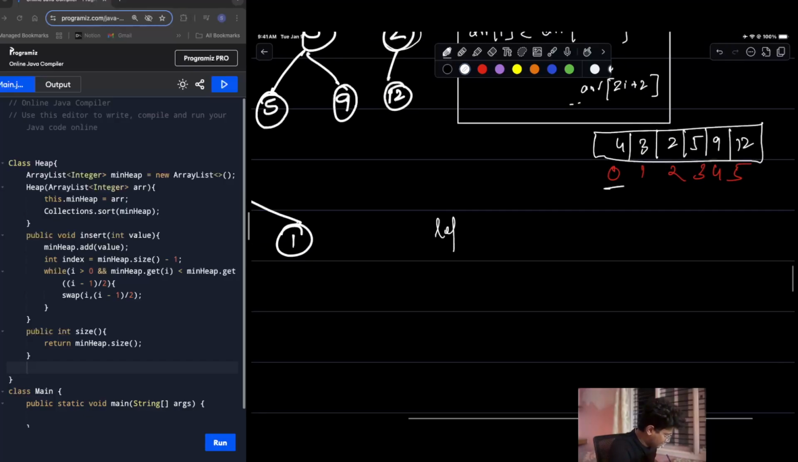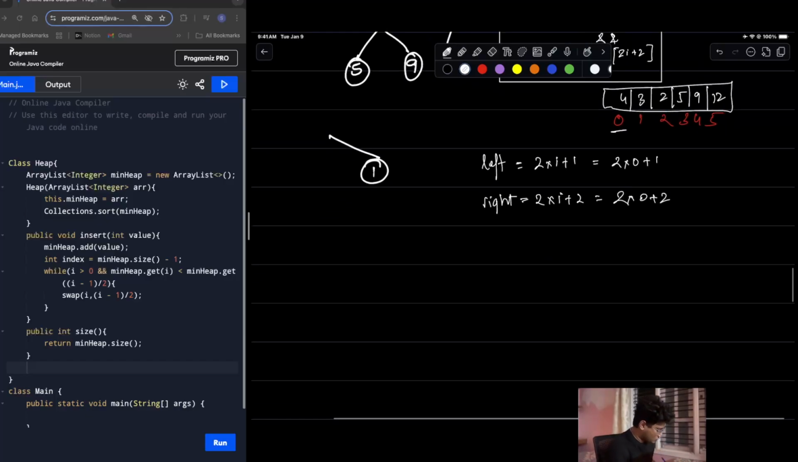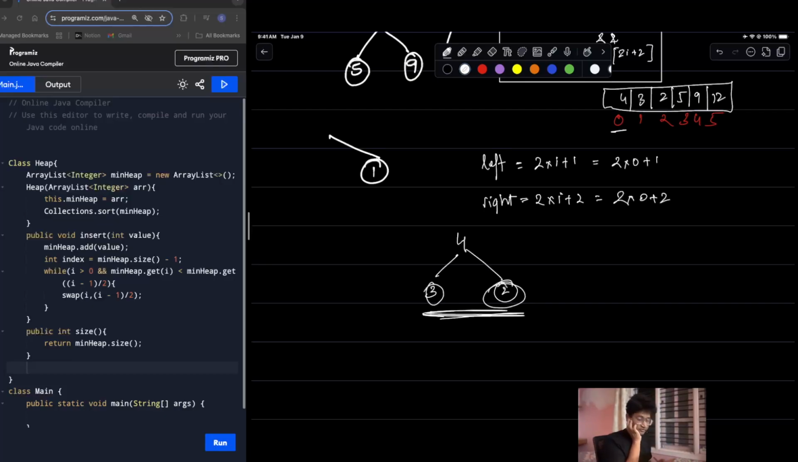So left child will be 2 into I plus 1, which is nothing but 2 into 0 plus 1. Right child, where this is the index, will be 2 into I plus 2, which is nothing but 2 into 0 plus 2. I'm going to be comparing it. So 4 will get compared with 3 or 2. When I compare these two, the minimum value is 2.